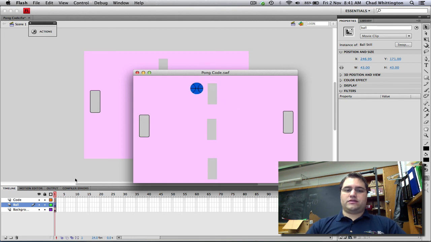So that's all for this tutorial. What I'd like you to do after seeing this is basically recreate the right side. So using what I've given you on the left side, you're going to make the right side operate.